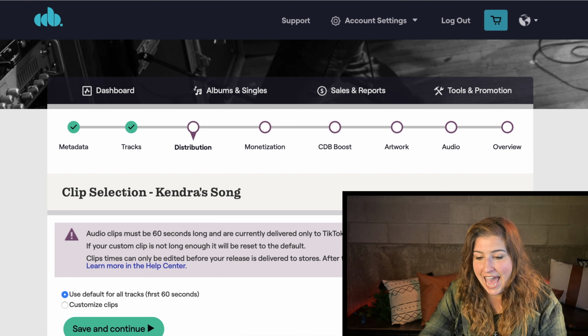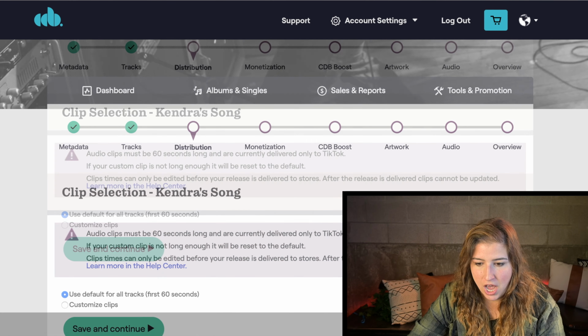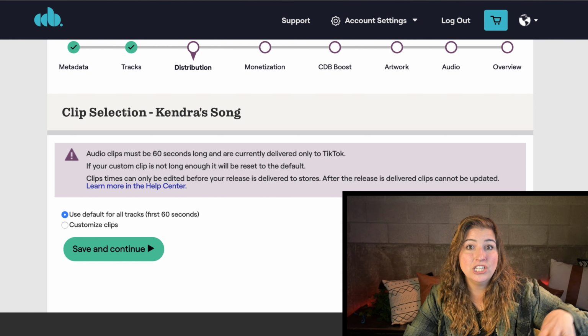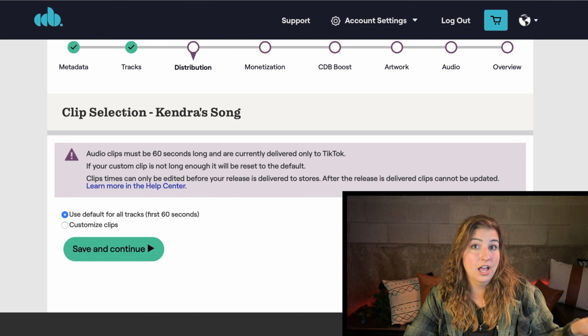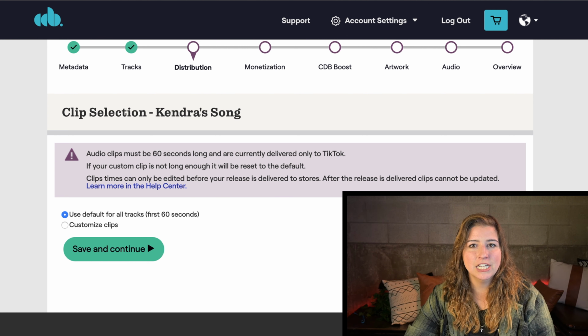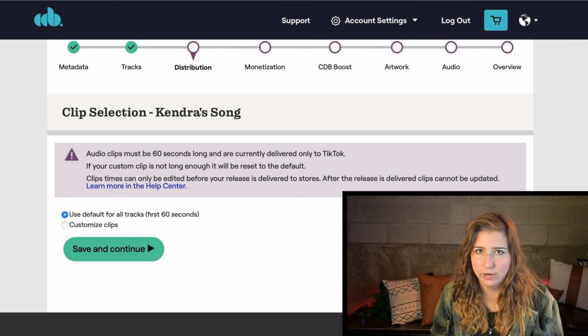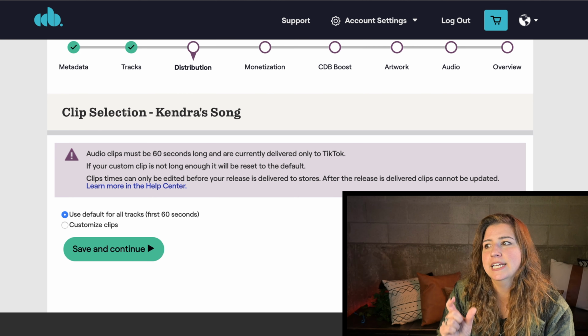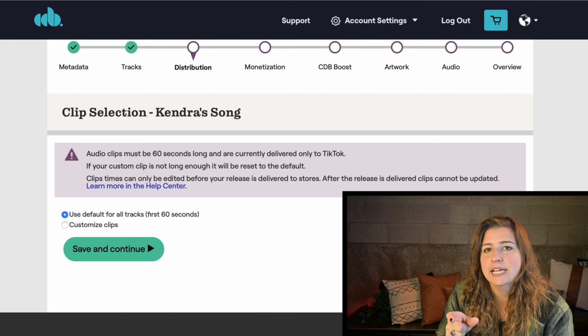Now you actually add the clip of the song. The music distribution sites are really seeing that artists are growing on TikTok a lot, and they want their song on TikTok, but TikTok isn't going to play the entire full song for you. So they let you pick what you want that 60-second clip or less to be.